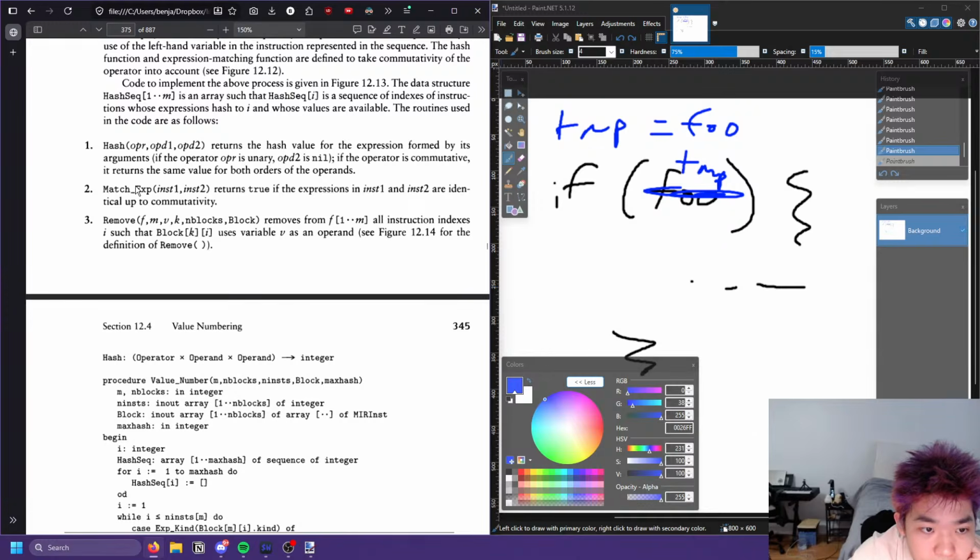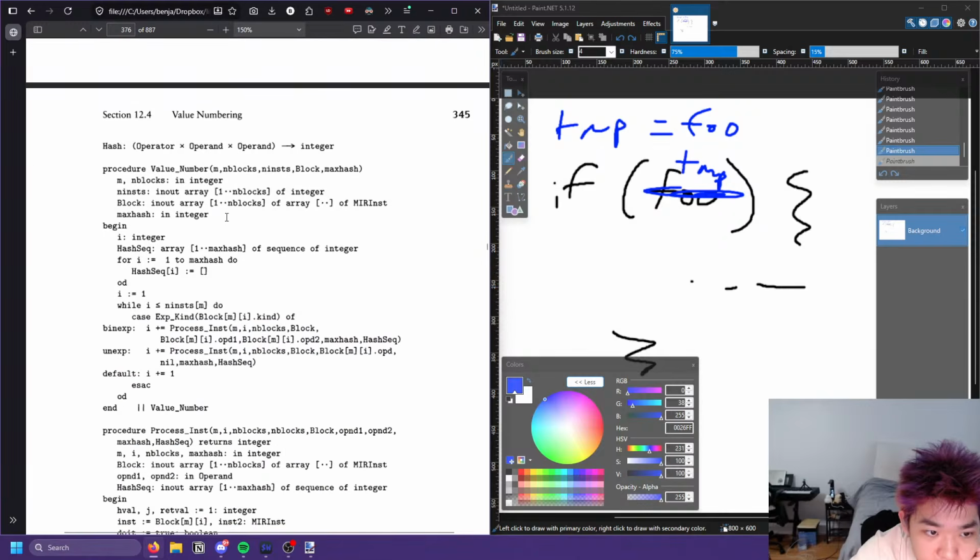Okay. So match returns true if the expressions are identical, sure. So that's just a helper. And then this is the erase, I guess. That makes sense.